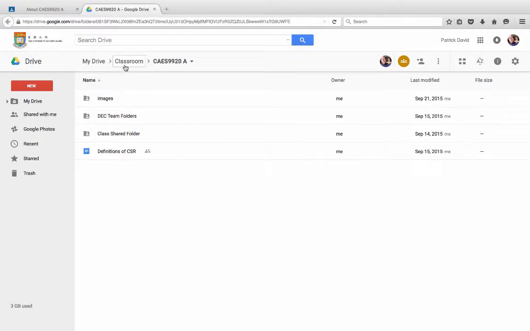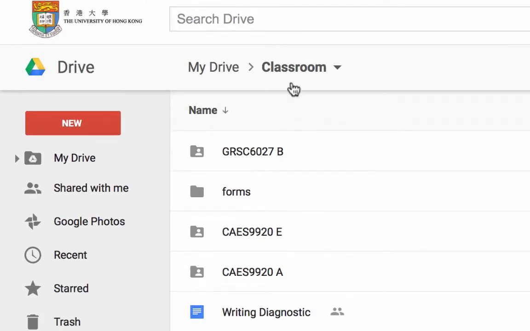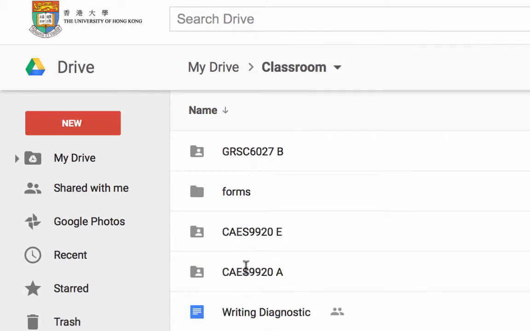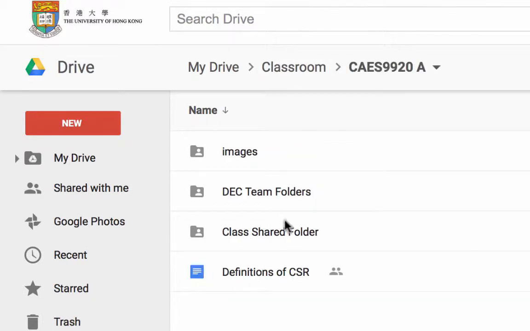Google Classroom has automatically created a folder called Classroom, and within that folder, it automatically creates a folder for each of my classes. Right now we're looking at a 9920 class, and when we look at this 9920 class, what you can see is that basically here I've got two main folders that I want to talk about today.